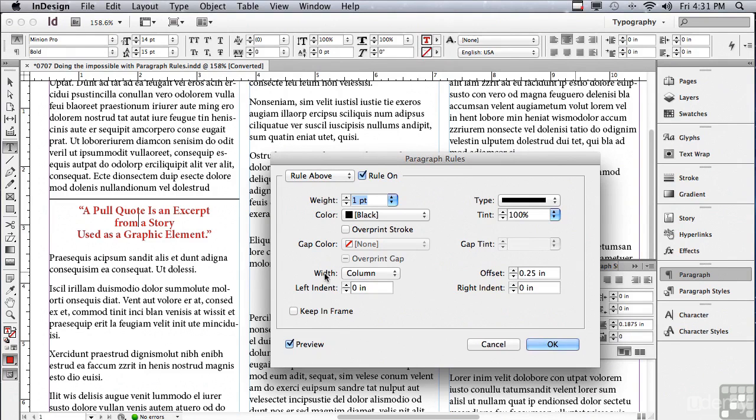I could also choose the width of my stroke. Is it going out to the column or to just the edge of the text? I'm going to stick with column. Maybe I don't want that rule to go out to the full width of the column. I could do a left and a right indent if I want. I can click my up arrow next to left indent, and you can see that it's moving it in slightly. Why don't I do exactly the same thing on the right side?